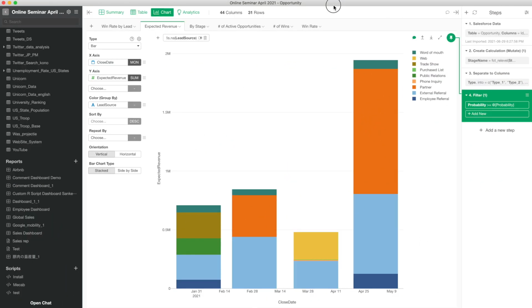Today I'd like to introduce Note. Note is a great way to communicate the insights you found from the data by putting together all the charts and analytics along with your comments. So how are you going to create Note? Let's take a look.